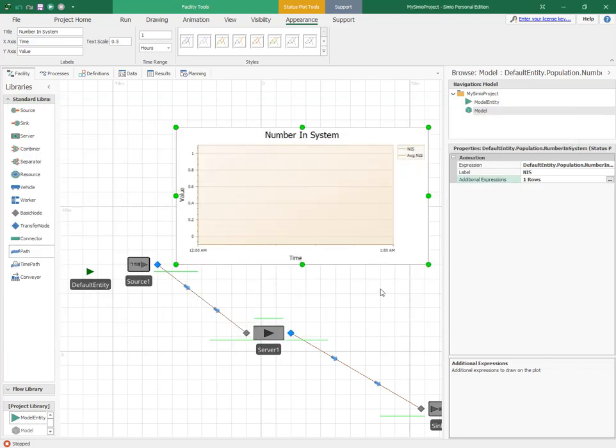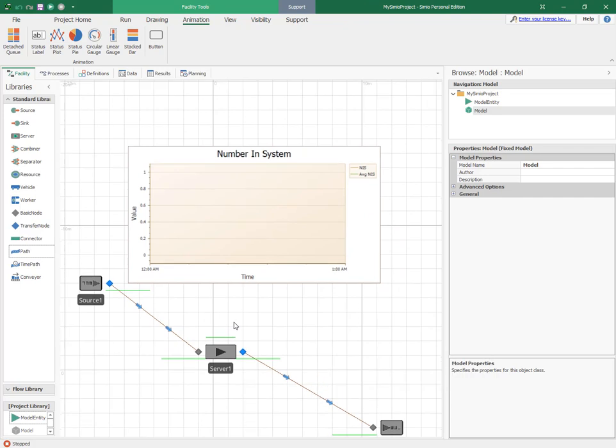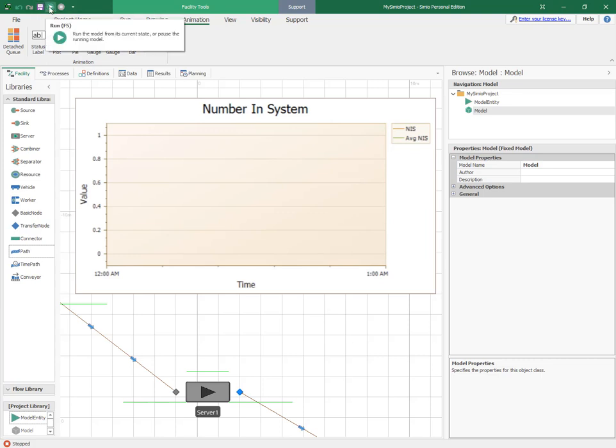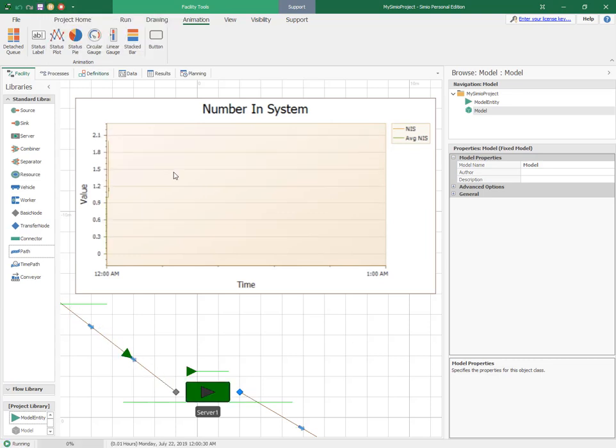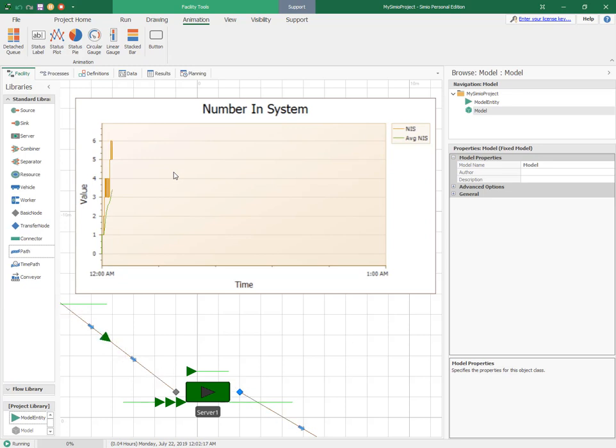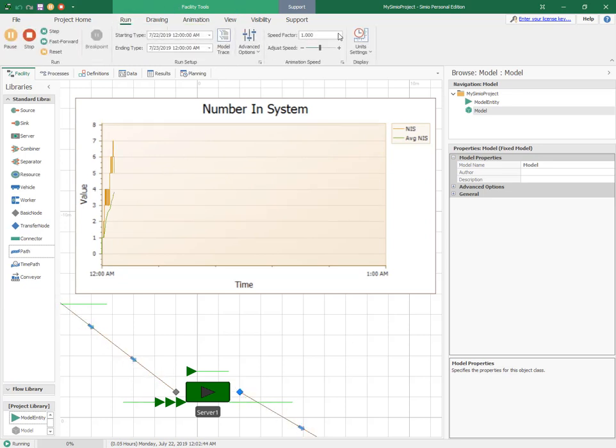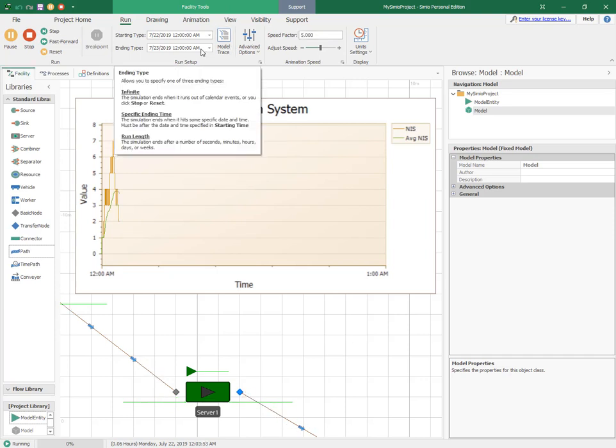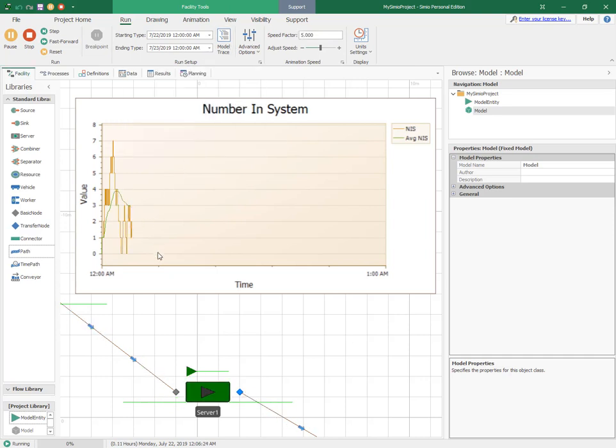Close that out, and now you see that we have two things in our legend. So if I can zoom in here a little bit, now when we run our model, we're going to see two lines. One line represents the instantaneous number in system. That's the golden colored line, and then we also have the green line, which represents the average number. So if we speed our animation up a little bit, let's make this 5. You can see that as we would expect, the instantaneous number is more variable, and the average number in system will eventually stabilize out to the actual long run average number of entities in the system.